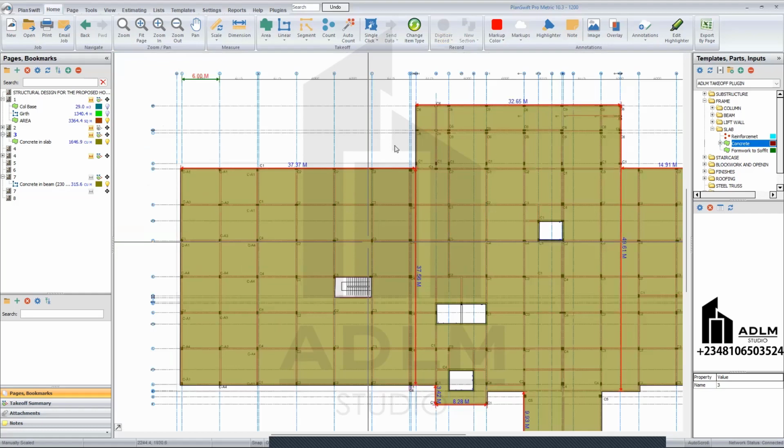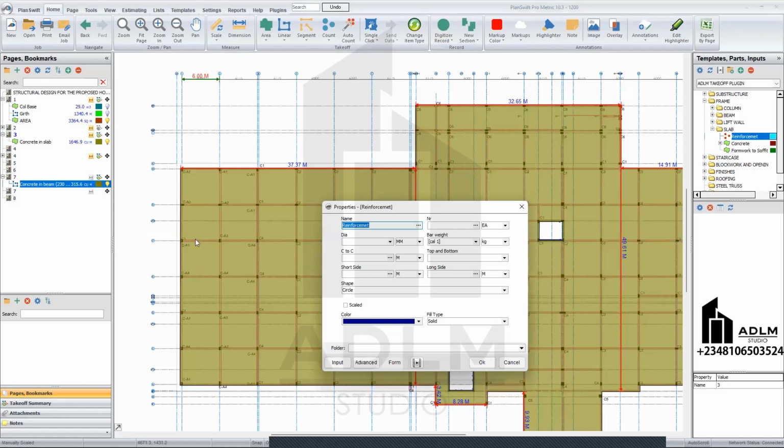Now for the reinforcement, we know there will be use of Y12 across. That's what we're making use of here. So we have 3 floors. Diameter is Y12, that's 12 mm diameter. Spacing is 0.175. Now this has an option of top and bottom.